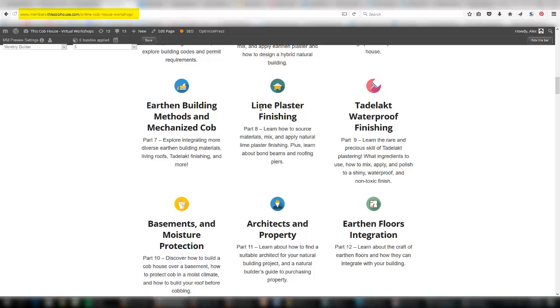And then I talk about lime plaster finishing some more, and again the whole materials, mixing and applying lime plaster. And then I talk about bond beams and roofing piers in here as well. Okay, and then here is Tadelakt finishing in part 9. That's where I go really in depth in that topic and show you all the details of how to do it yourself.